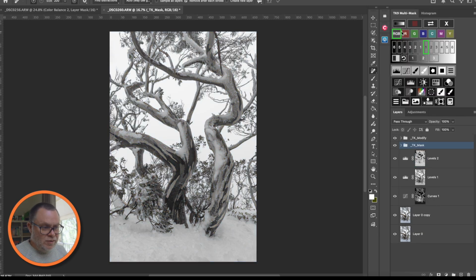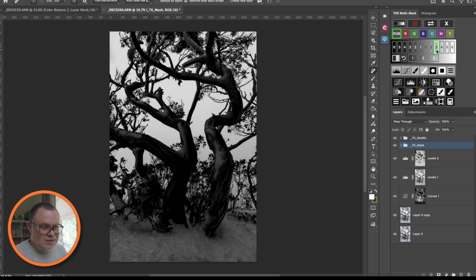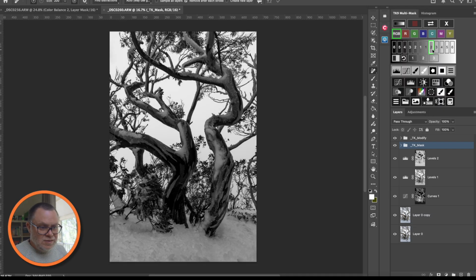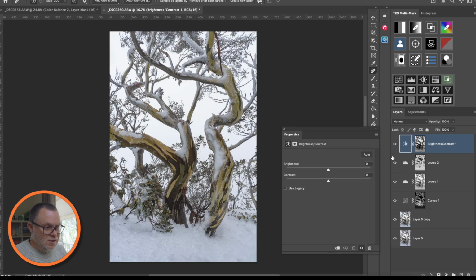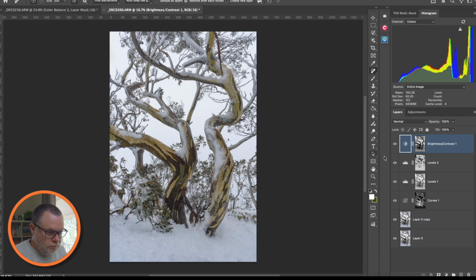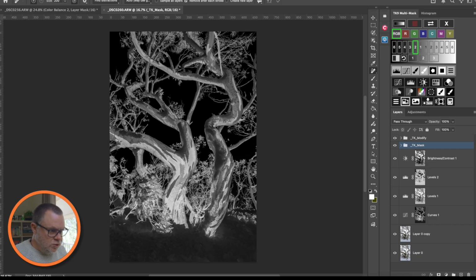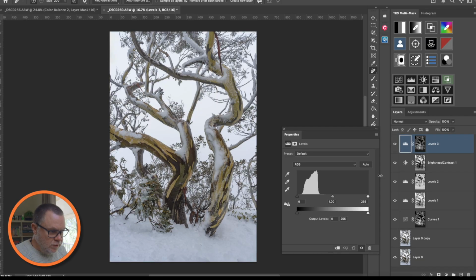Let's have a look at the background. I think the sky's just a tad too much. So let's try and select that in the background. I might add like a brightness adjustment layer. Just bring that white down just a little bit. Might do a levels adjustment on that bark.